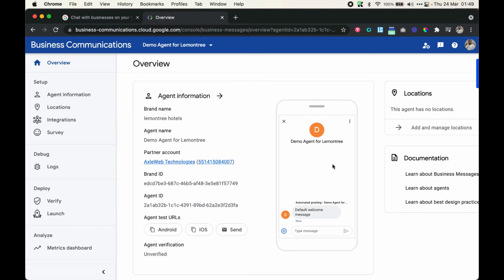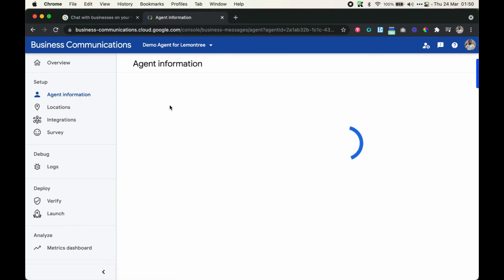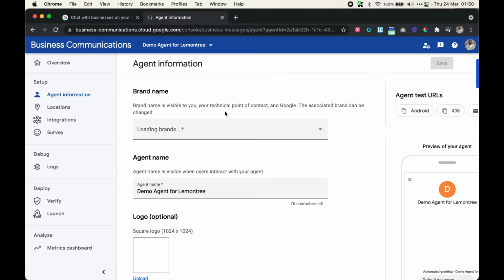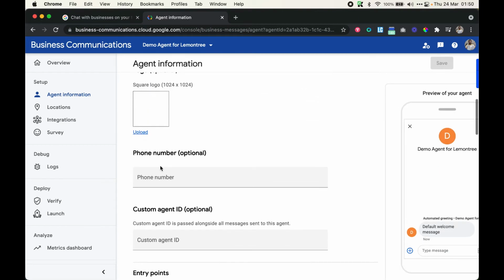I just took a random name. It could be for any business. So it could be like agent for ABC Electronics, or agent for XYZ shoes, or whatever your business name is. You can create an agent for that. And now here you can see a couple of settings like agent information. So in this section you will configure all those things like logo, your phone number, whatever you want to display, and you can see people can directly call you from here.